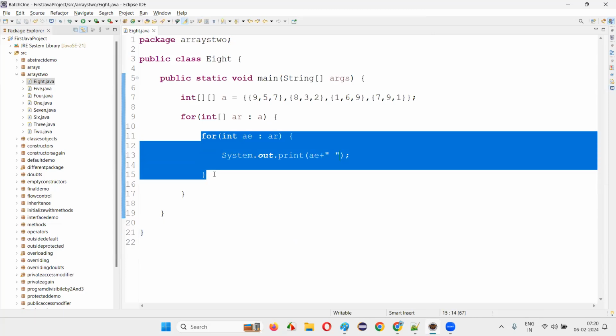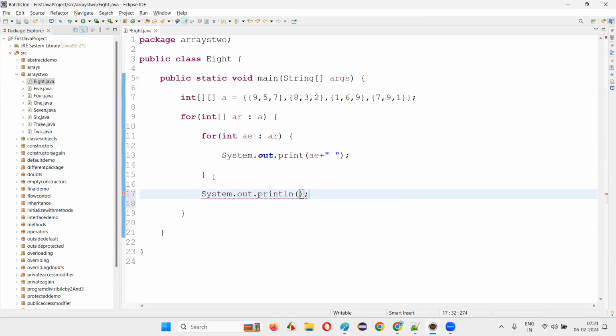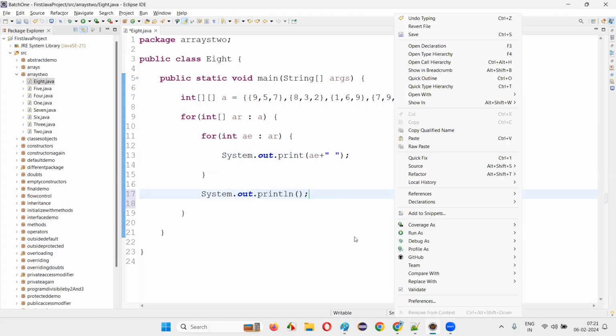So after the end of this inner for each loop, I'll add a normal println statement without printing anything. After the inner for loop prints 9 space 5 space 7 here, it will come out of the inner for loop, and this will take you to the new line. System.out.println will take you to the new line, and again the second array will be assigned here, and the second array will assign its elements, that is 832, to this, and 8 space 3 space 2 will be printed. Then again we'll go to the new line. Then the third array will be assigned, and the inner for each loop will print 1 space 6 space 9 here, and again a new line. Then 791 will be assigned here, each and every element of 791 will be printed with spaces, and we will go to the new line. Run this code. This time you'll get the output in your desired format.